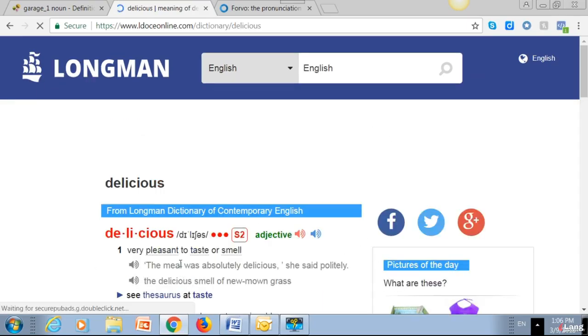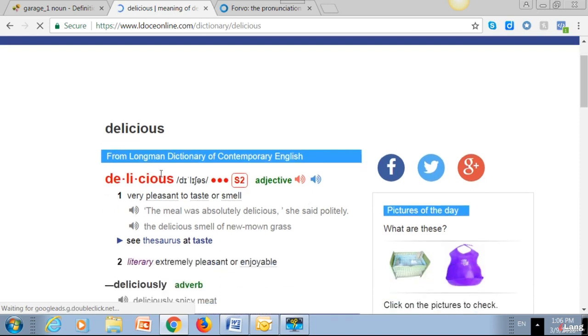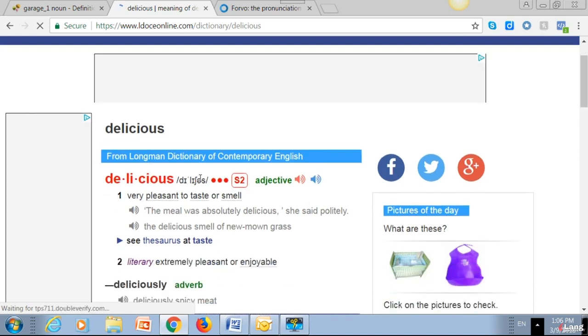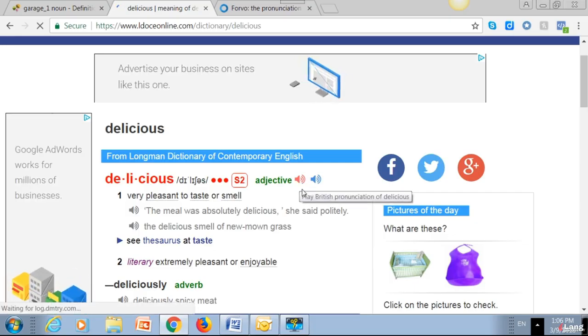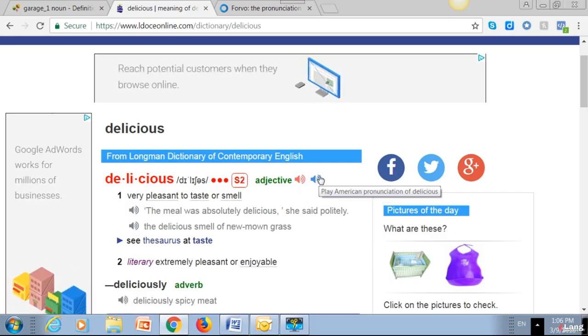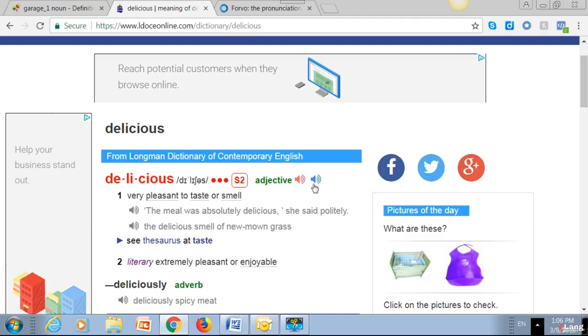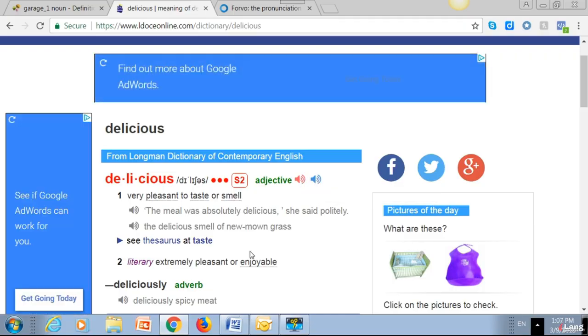So here we go. You see here delicious, the word. You see the phonetic transcription, and you see both a red and a blue microphone. The red is the British, and the blue is the American. But the disadvantage to this dictionary is it does not always include a separate phonetic transcription for British and American English. It just shows the one here. So you can't always count on this for giving you an American pronunciation. You may be only seeing the British one sometimes.